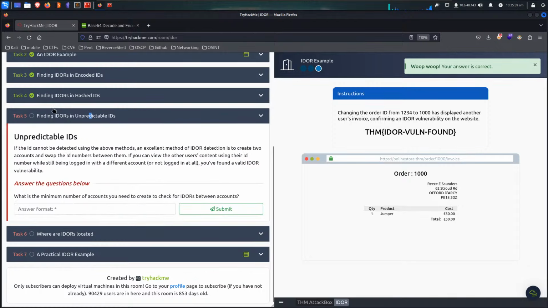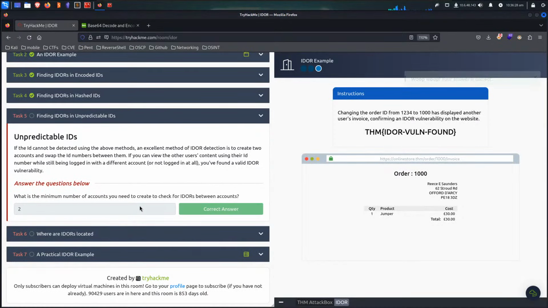Yep. Finding IDORs in unpredictable IDs, or IDORs between two accounts.